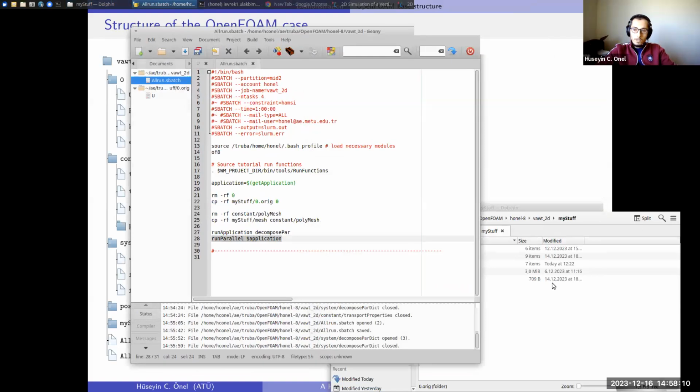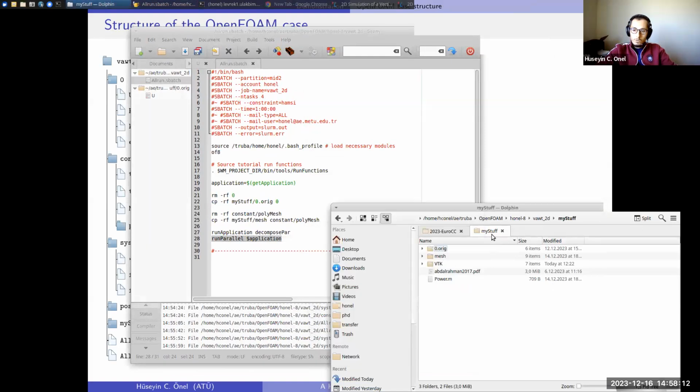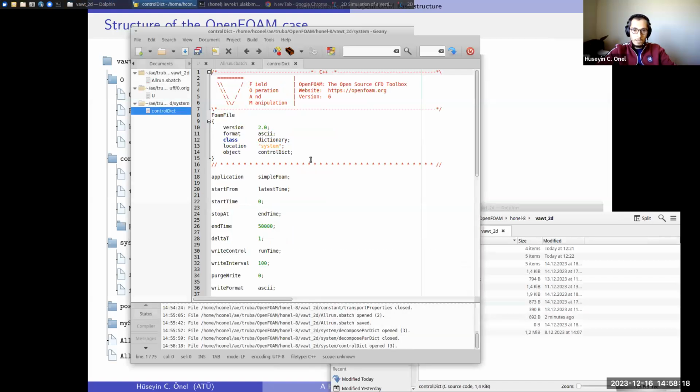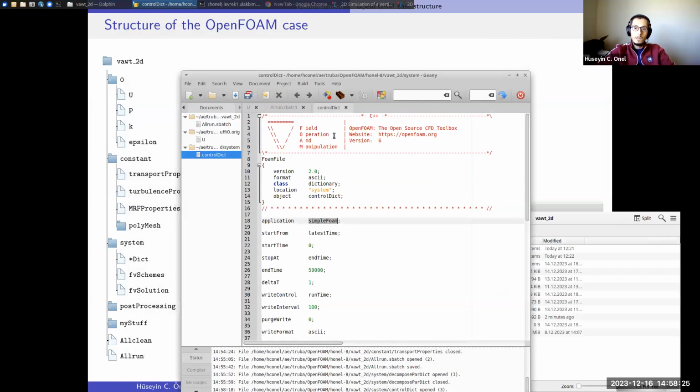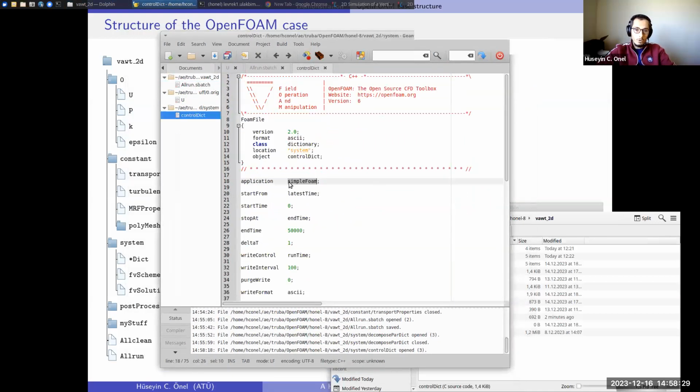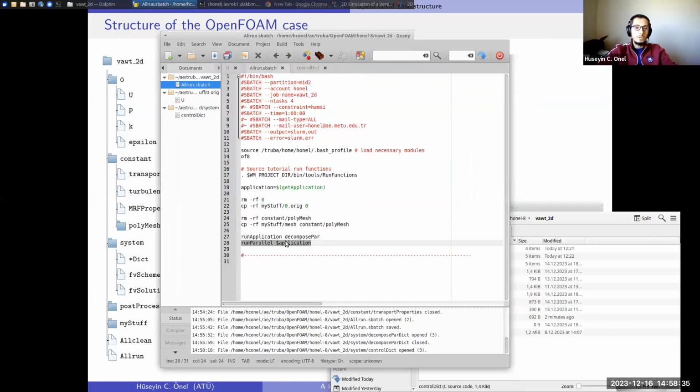This run parallel application will go to system, check the control dict, and get this application. It will see the OpenFOAM text here, and it is going to run OpenFOAM. So if you change your application from simpleFoam to pimpleFoam, for example, it will automatically run pimpleFoam.